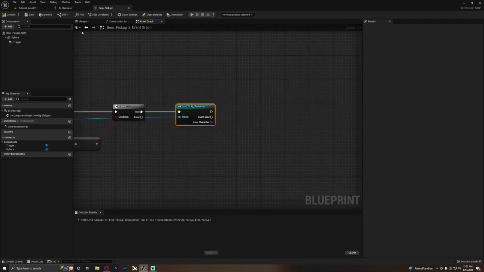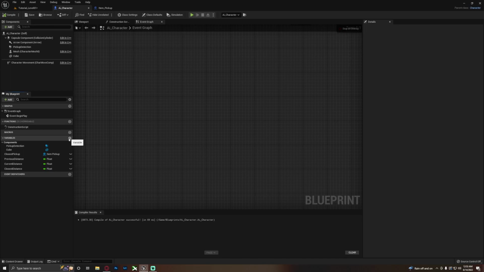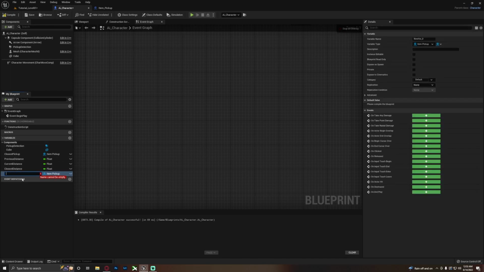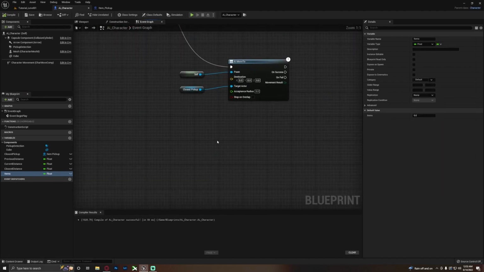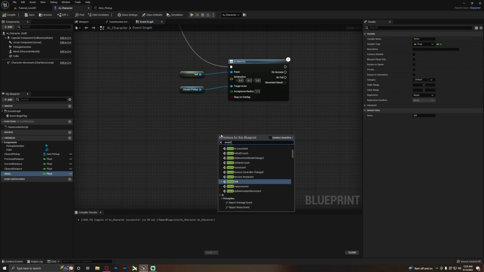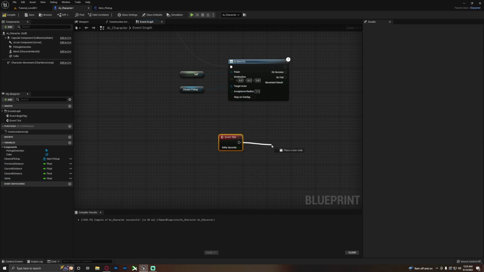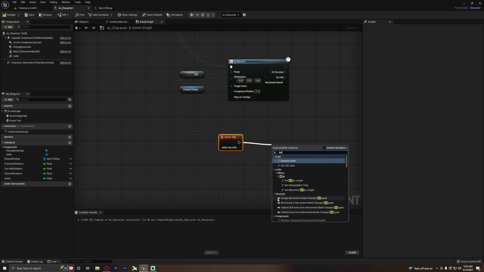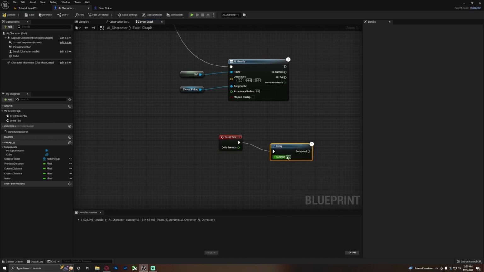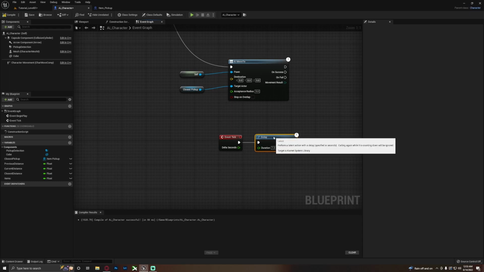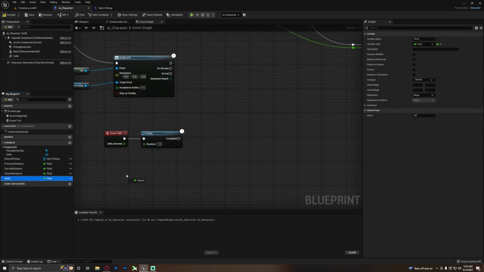So here we can, for example, let's go to our AI character real quick. Let's make a variable, and I'm just going to call it, I don't know, items. And I'm going to change it to a float. And then also for the sake of this video, not for the sake of performance, but I'm going to make an event tick. And I'm going to delay by 1 second. Just to save a little bit of performance. And this is just to show you that this actually works.